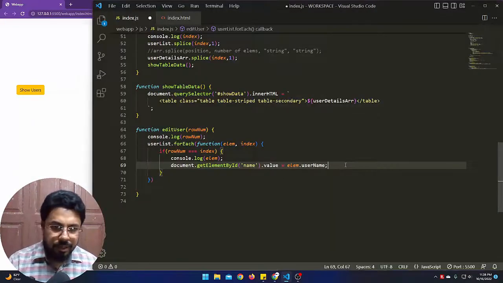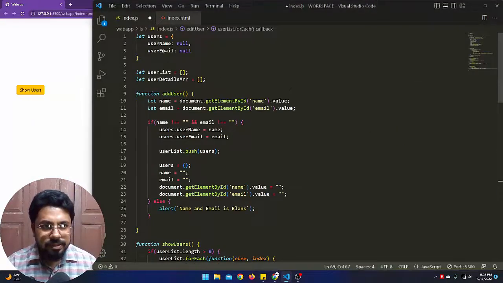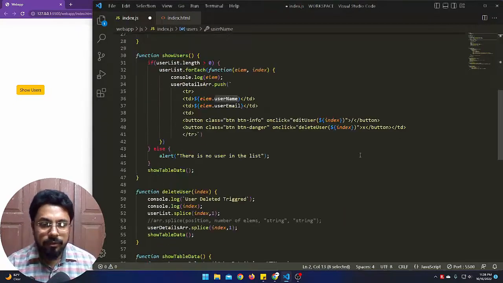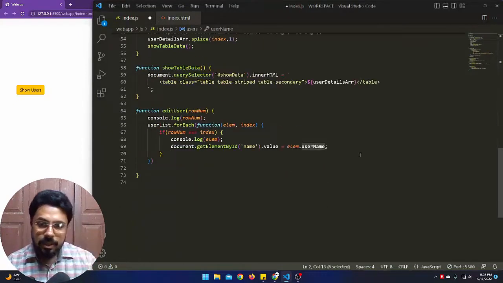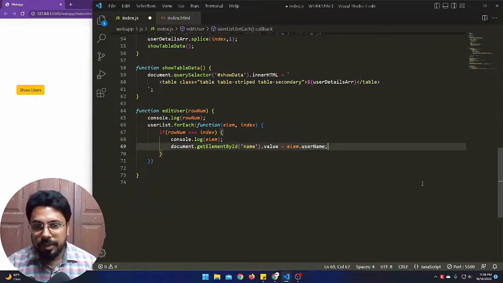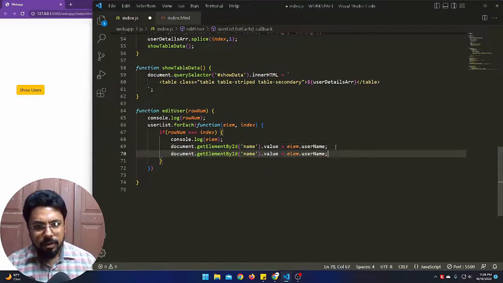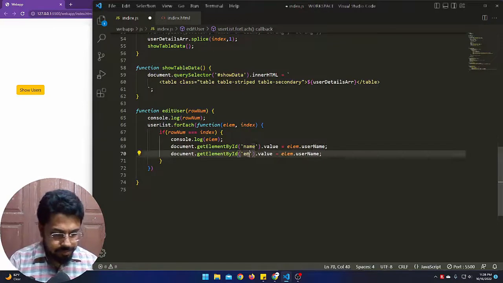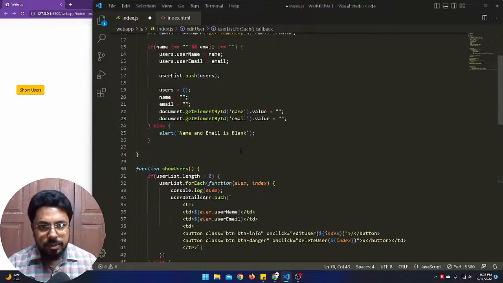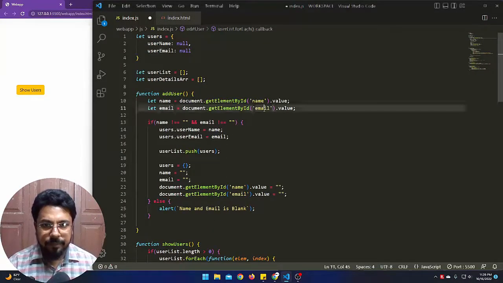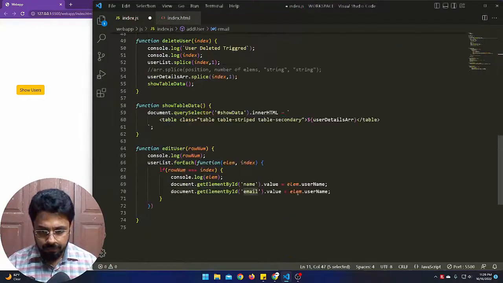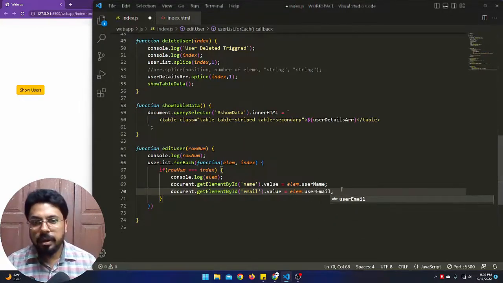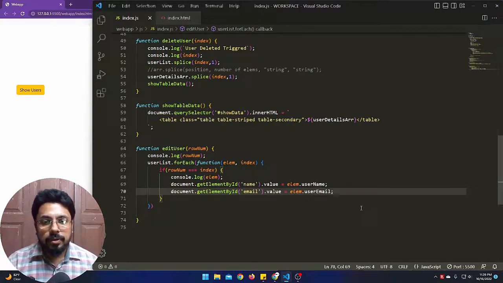We have username anyway. We have this object already in our awareness, so we put username, and similarly we're going to put this email. It is email over here, and value equal to user email.